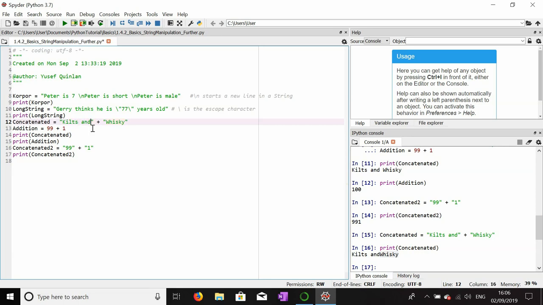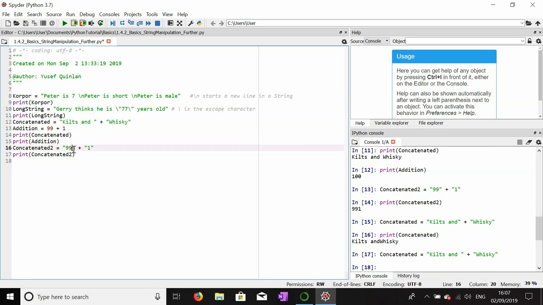This is because there is no space between "and" and "whiskey", and so the string whiskey has just been added straight on to the end of this "kilt and". Because there is no space, the word "and" and the word "whiskey" are not separated. In the same manner, when the string 1 is added to the string 99, you get 991 as a string. This is because 1 is put onto the end of the string 99. So it becomes 99 as two characters, then 1, making three characters, which are one string, 991, rather than being 100.